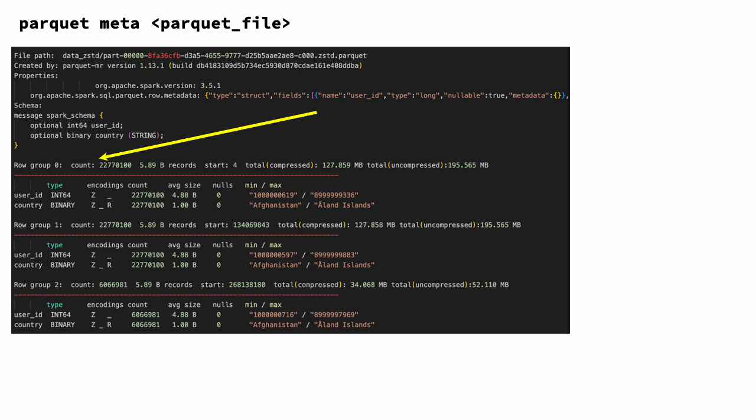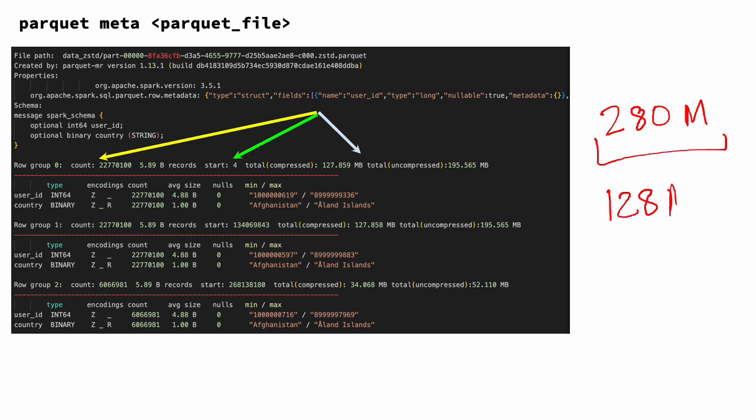And this is because, let's say you have got a file which is 280 megabytes in size, and your row group happens to be 128 megabytes, then the first 2 row groups will be 128 megabytes, whereas the third row group will be less than 128 megabytes. And that is why the third row group over here has got a smaller count.